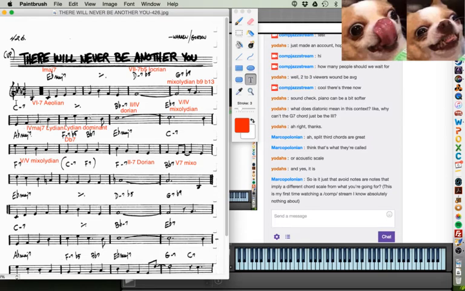The avoid notes are notes that imply a different chord scale than what you're going for. So it's not really that, because the avoid notes are part of the chord scale. Let's take a look at Ionian, the first chord of There Will Never Be Another You. The A flat is an essential part of the chord scale. You can't call that Ionian without the A flat. But the A flat, if you put it in a chord, is going to make it sound like maybe a D minor 7 flat 5 chord, maybe an A flat major chord, maybe an F minor chord.